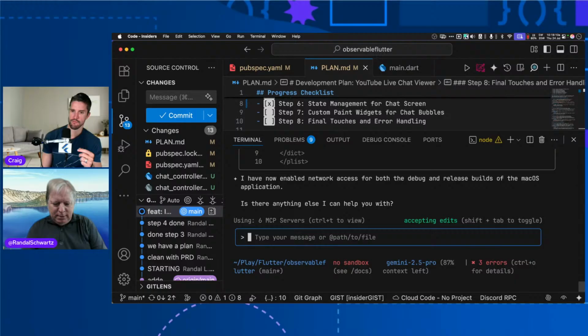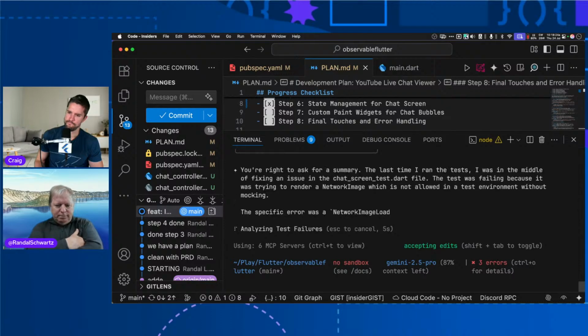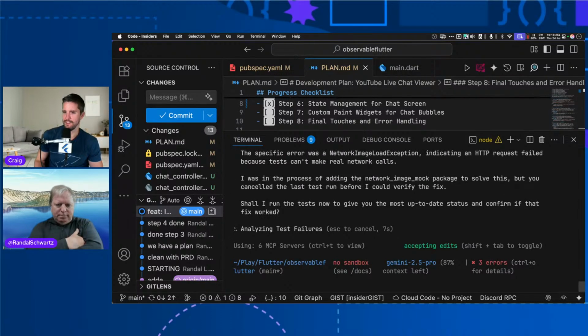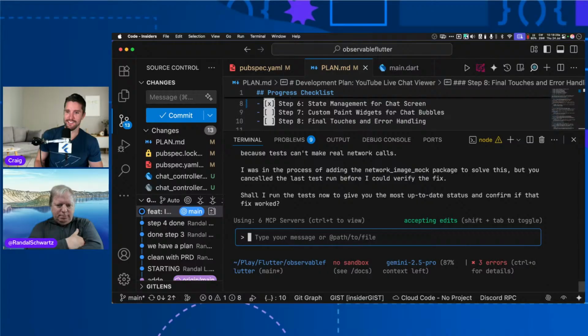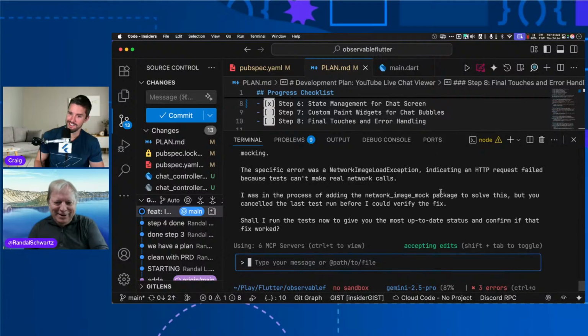Run, summarize current test errors. See if it can give me something to work from. I love how it opens every response with "You're right." Summarize the test errors. You're right. I should summarize the test errors. I was in the process of adding network image mock, right? Shall I run the test now to give you the most up to date? That's right, so funny.